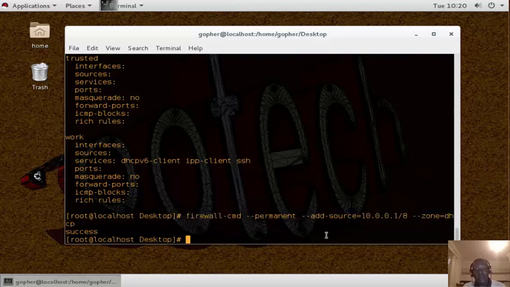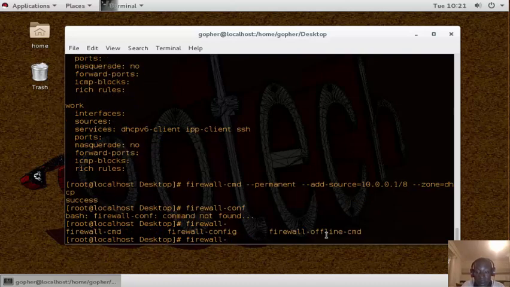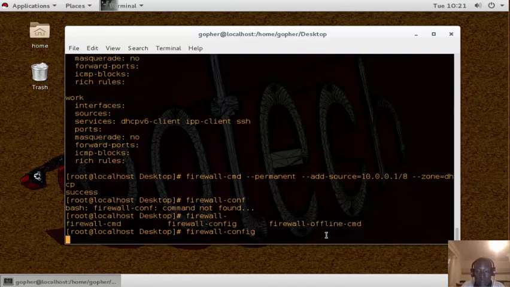I wish there was time. There is more to this, but I also would like to talk about the graphical configuration. To open the graphical configuration, use the command firewall-config. Sorry, firewall-config, and I wait for it to load.